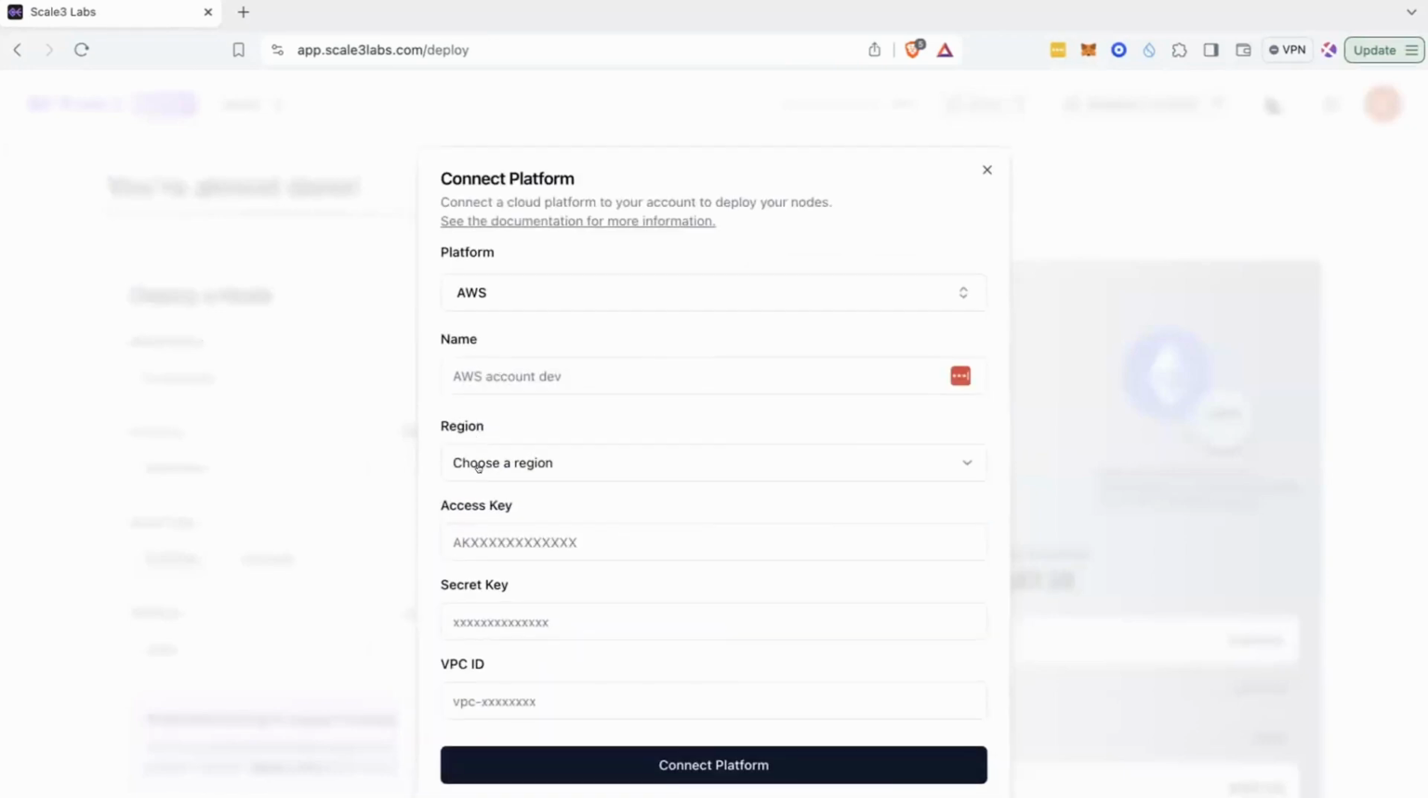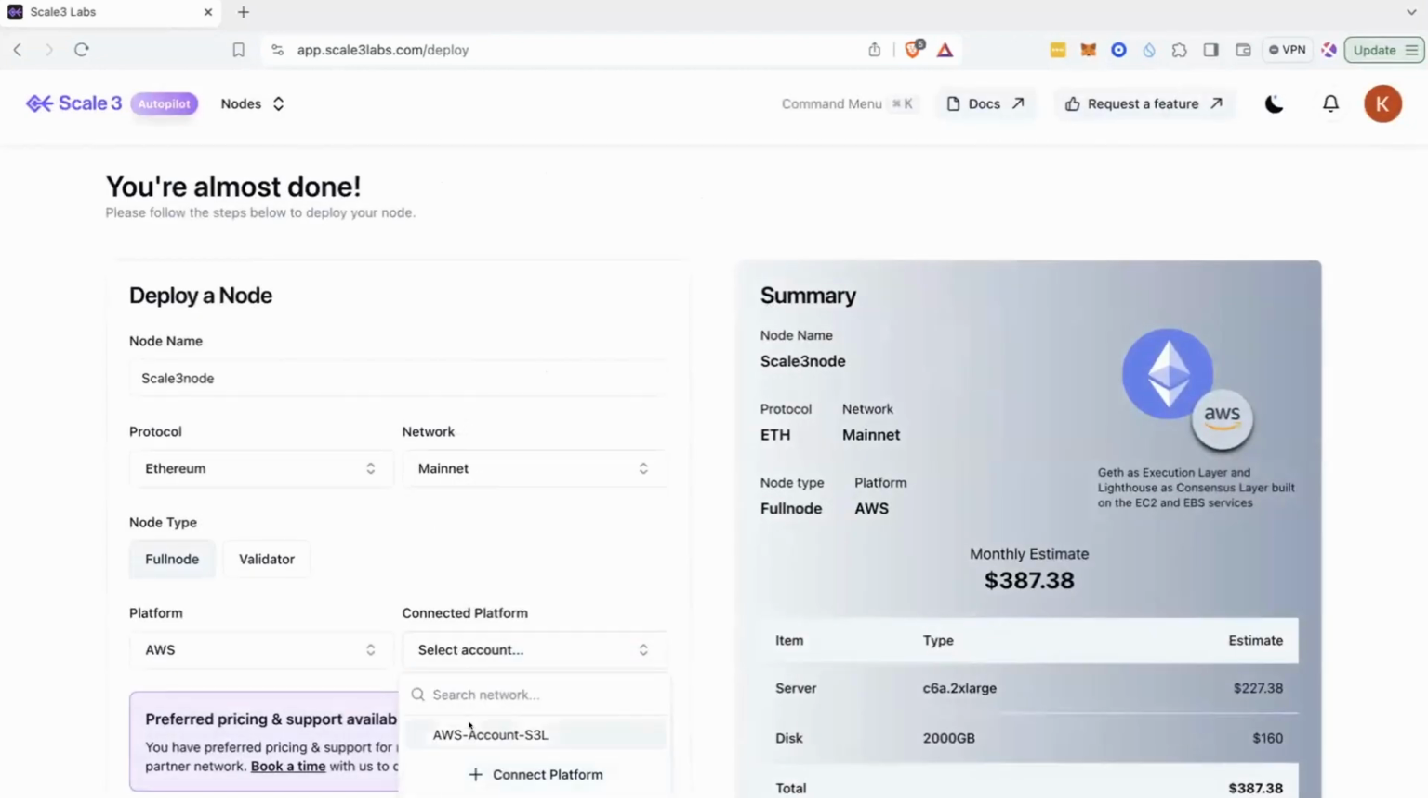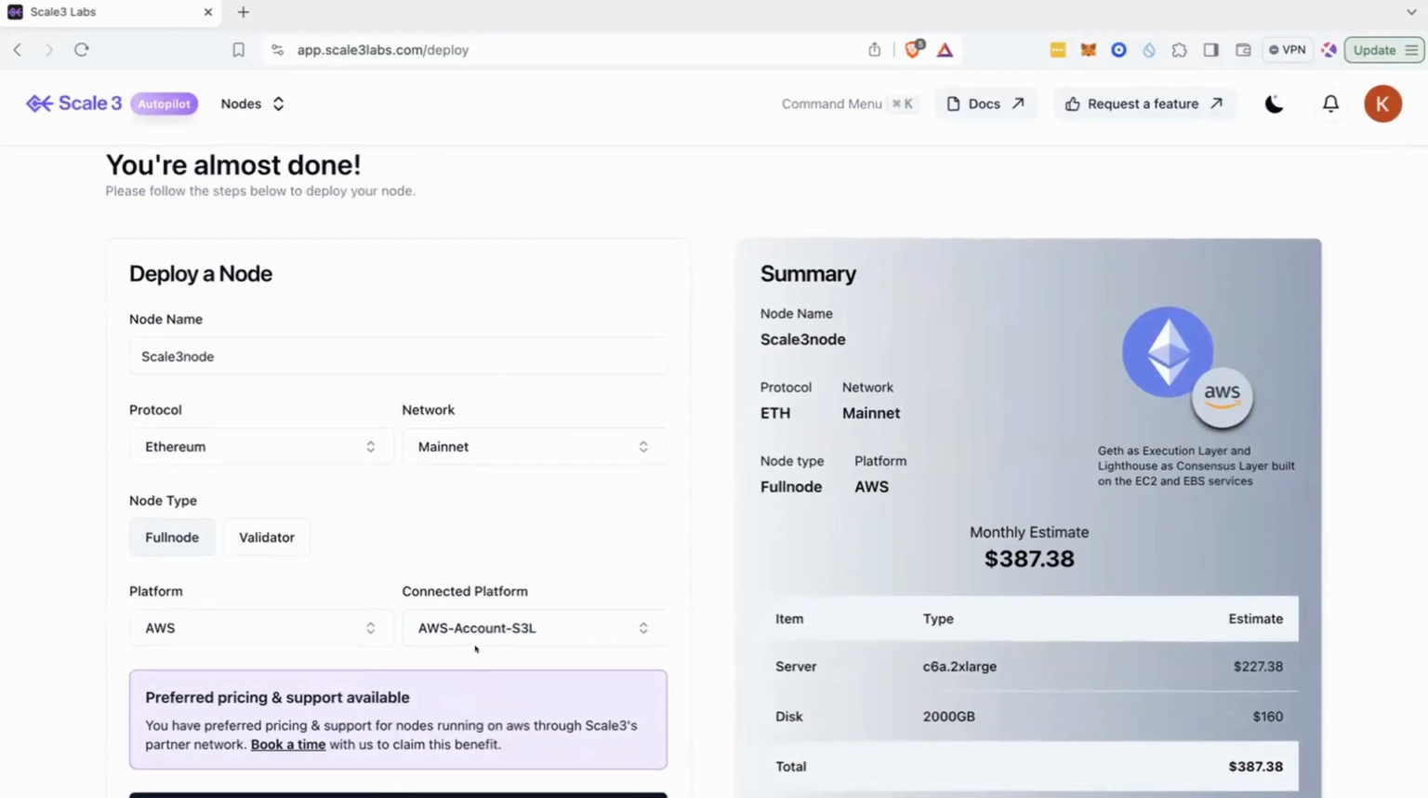You give the name, region, access key, secret key. We have documentation around all of this, so you can check the documentation to see more details about it. But essentially what you're doing is connecting your cloud environment. Once it's connected, it's going to show up in this drop down here. As you can see, this is Scale3's AWS account, and it's going to show you an estimate of how much it's going to cost you for running this node on your AWS account, like what configurations we are deploying this node on.